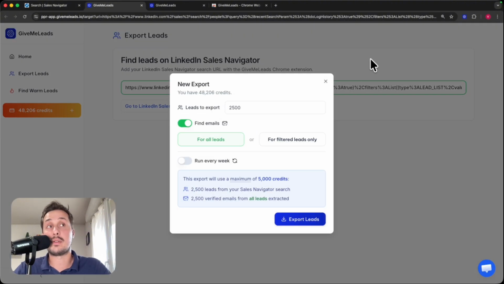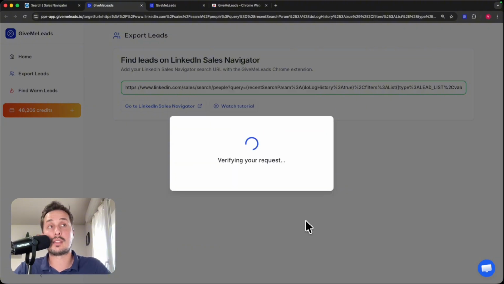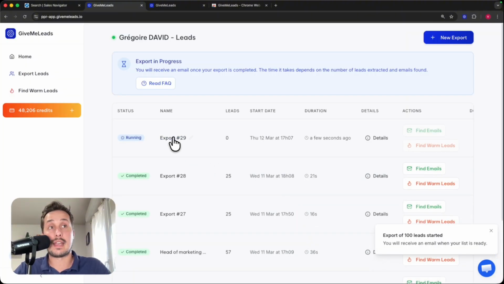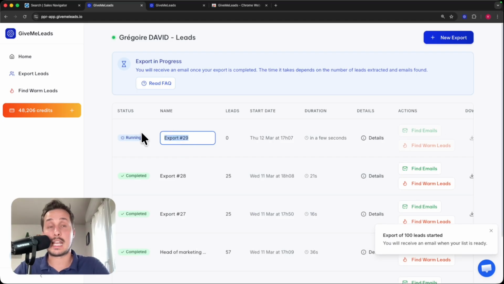Then you will be redirected to your Give Me Leads account. Here you can give the number of leads you want to export. So let's say 100. And just below, you can say that you want the emails of your leads. Then you click on Export Leads. And then what you can do is to rename your export. So I target people who are head of sales in Paris. And now I just need to wait a little bit.